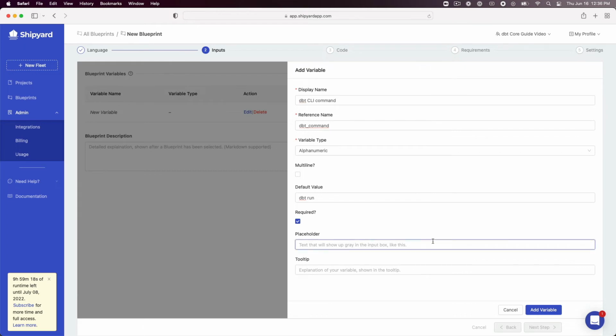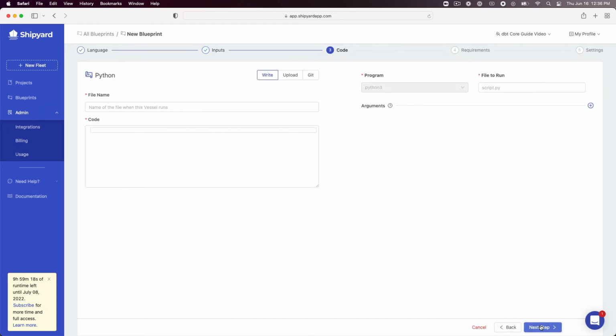Under placeholder, enter the following text string: Enter the command for dbt. Click Add Variable, then select Next Step. This page is where we will supply our code for the blueprint. Shipyard gives you the ability to write the code directly in the web page. However, we will pull our code in from GitHub.